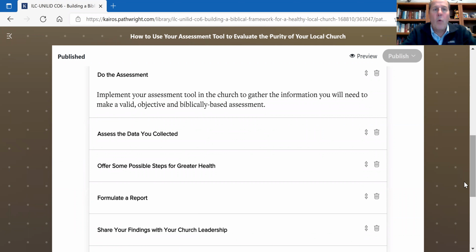So that's this part. Once you have done the assessment from all the different elements, you then want to assess the data that you've collected. You want to look at that and say, okay, now I need to begin to say how closely does this conform to the biblical standard from what we see in the scriptures. And once we have made that assessment or judgment, we say, okay, now I understand how healthy they are. Step 3, here are some possible steps that we can move towards even greater health.